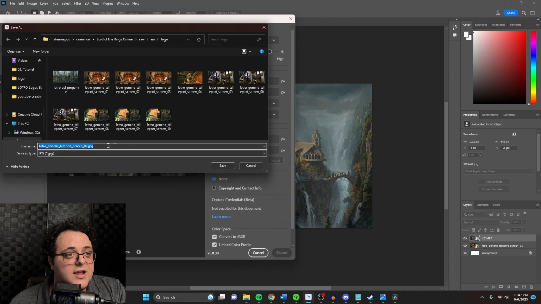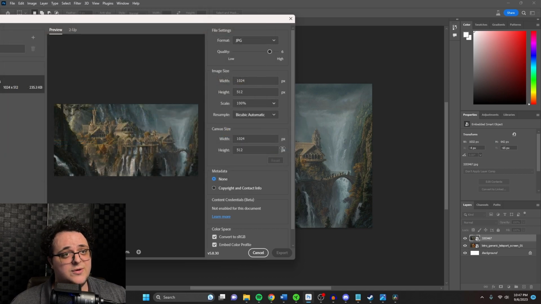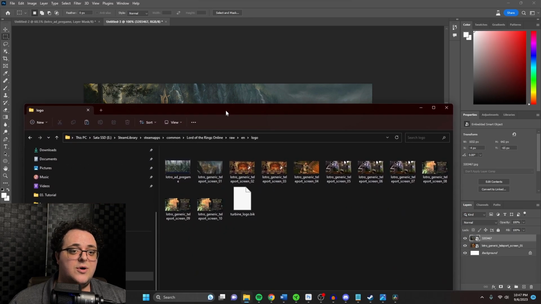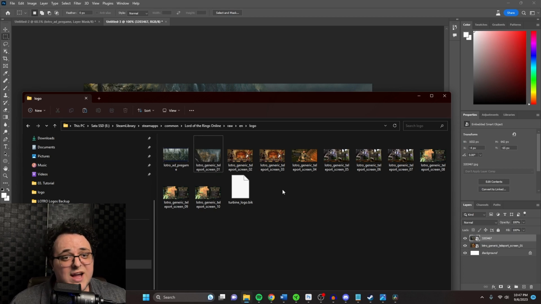We can just click on it, and then you click save, and it's going to ask if you want to replace the image that already exists. That's exactly what we want to do. So we're going to click yes. And now if you see, we go into our logo, and we can see that generic teleport screen is now our own image. So if you guys want, you can go through and do this for every single one.